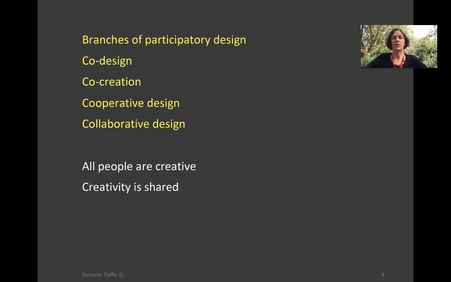So there are other branches of participatory design, and often now they're called co-design, which began over in North America after participatory design. Then there's co-creation, cooperative design, collaborative design. All these fields believe that all people are creative and that creativity should be and is shared.